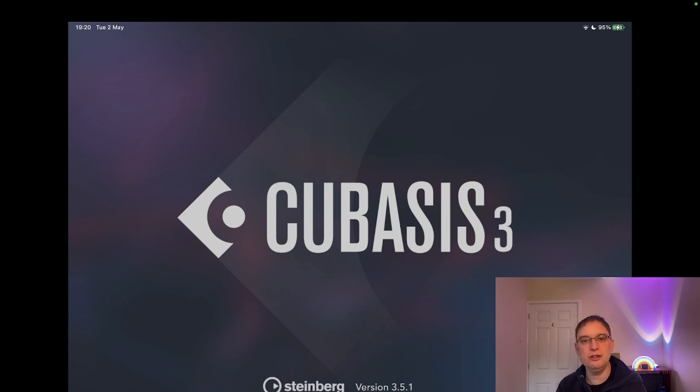So we're currently on Cubasis 3. Now, you might be familiar with Cubase, and that is the full PC or Mac version. There's a lot more functionality with Cubase on the PC or Mac, but to be perfectly honest, we're now at version 3.5.1. They keep bringing new releases out, so apologies if this might be a little outdated, but this is the current version as of recording this video.